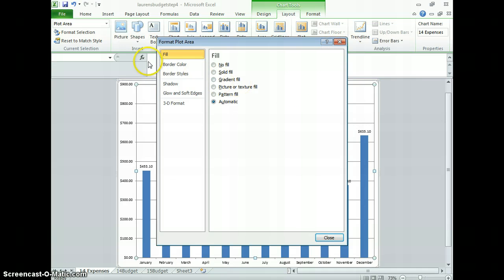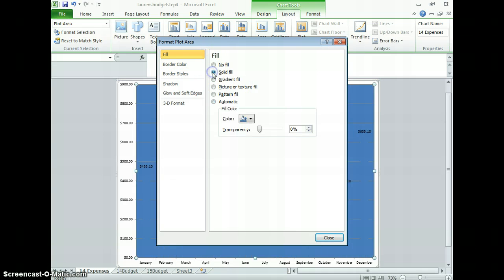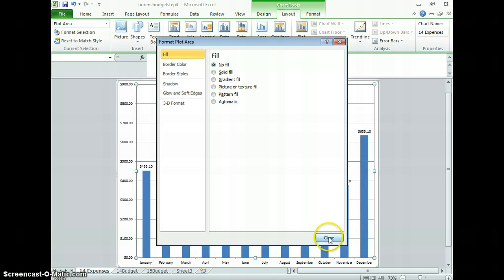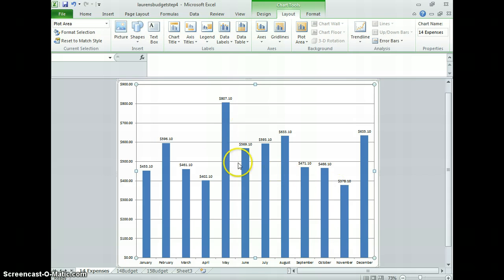And I can make some choices here. I can have some border. I can do some things like that. I don't think I like that. I think I'll just say no fill. And I'll say close. So now you can read it better. I'm actually telling you, you don't have to guess, you actually see the amount there. Okay, so I have the columns, and I'm going to change the font to 14 point.